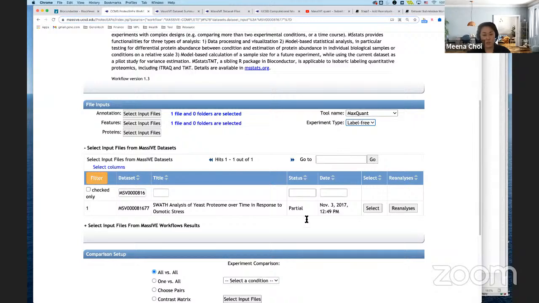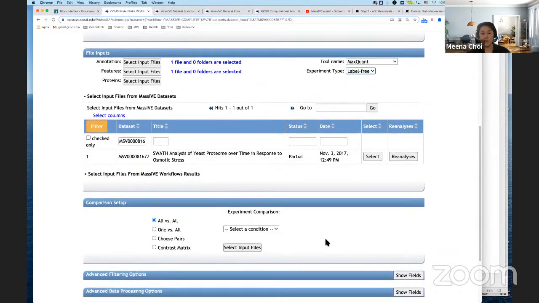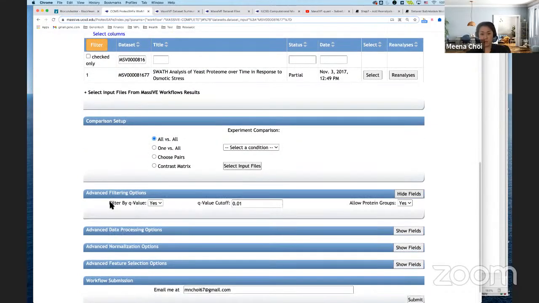Right, so select this. Then you can set up the comparison, one versus the other, etc. All versus all means all pairwise comparison. Or if you click the one option, it means all pairwise against one specific group. And you can also make your own contrast matrix and then input it. Here's the advanced filtering.